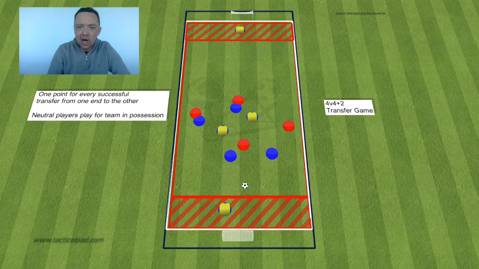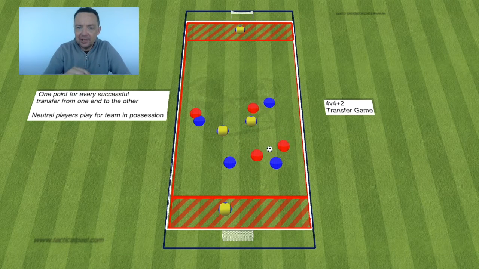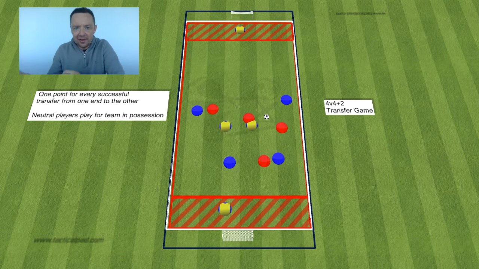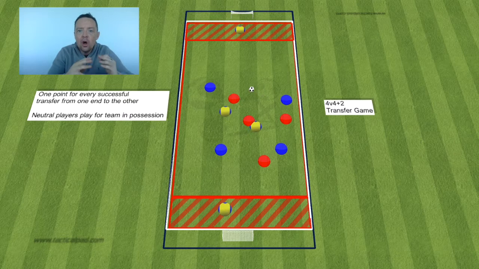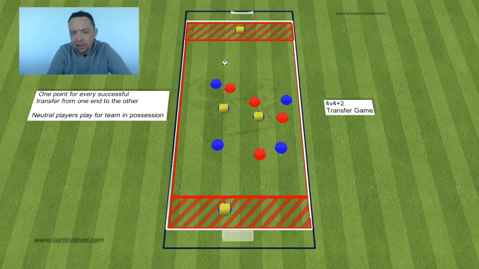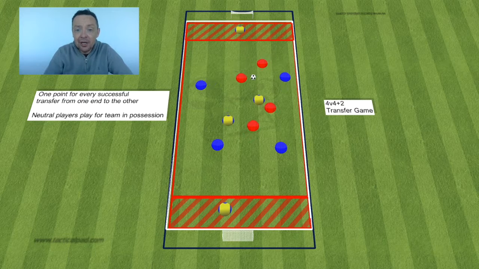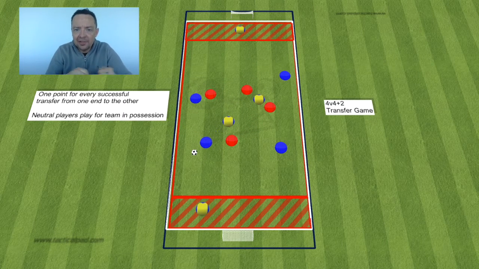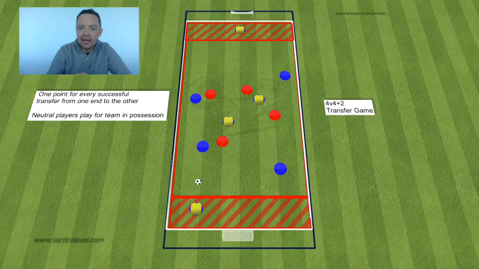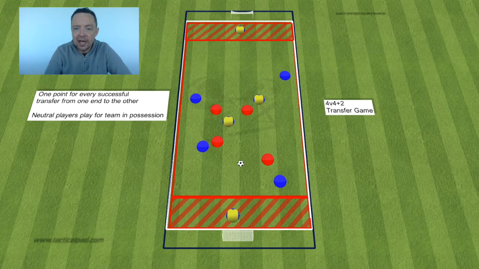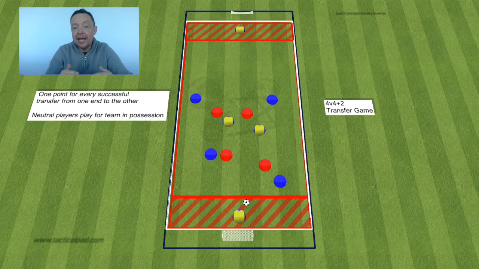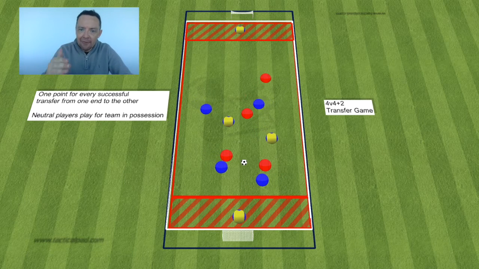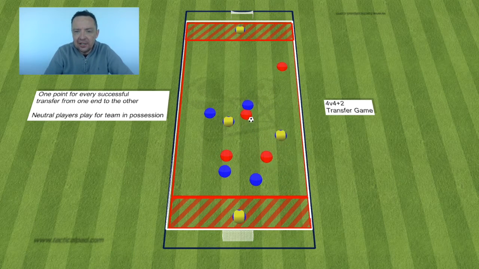So the objective is you get 1 point if you can successfully use the overload in the middle to transfer the game from one end to the other. Yellow players, the neutral players, are limited to 2 touches in order for the speed of play to increase. After each set, rotate the neutral players so everyone gets a turn. It's a quick, fast-moving game, but it's also got that verticality of playing the target players on the outside, and everyone's playing. So there's that movement aspect, everyone's involved and the energy continues to be high.